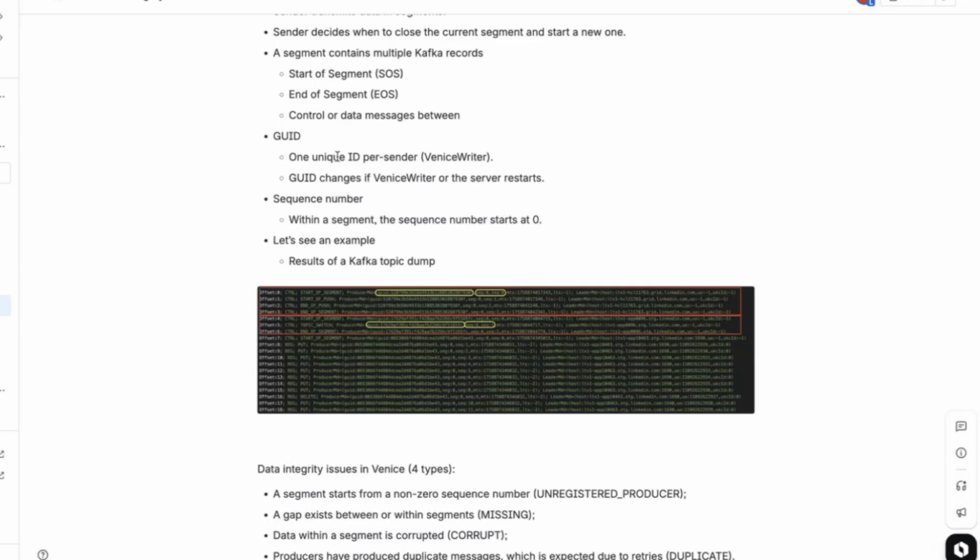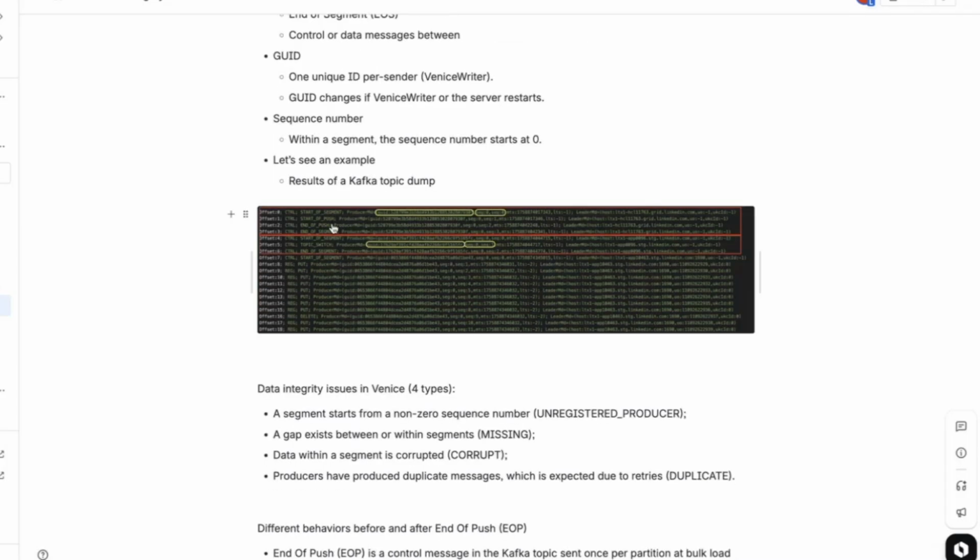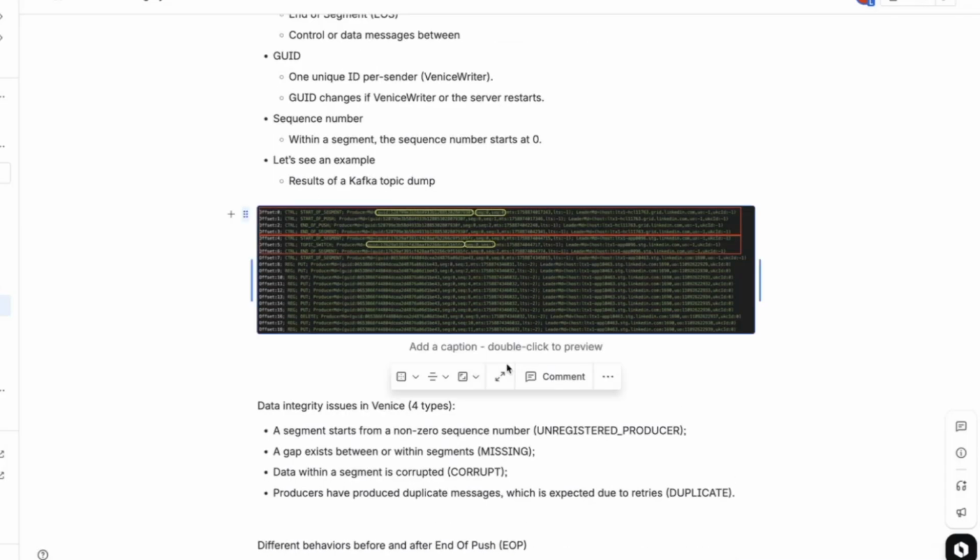Okay, so then the sequence number. Within the segment, we'll have a sequence number associated with each message. It starts from 0 and goes as long as the segment goes. So an example is like this, right?